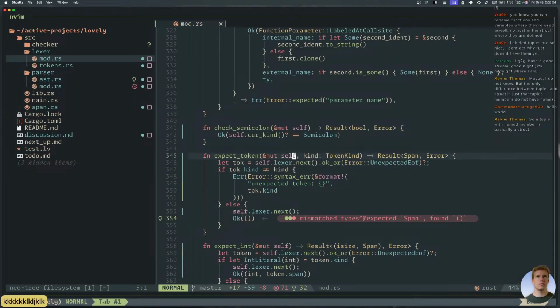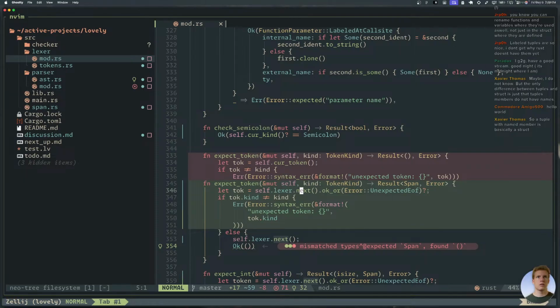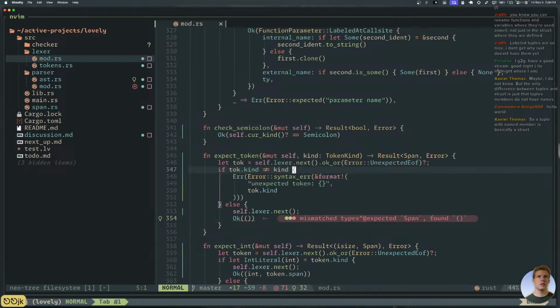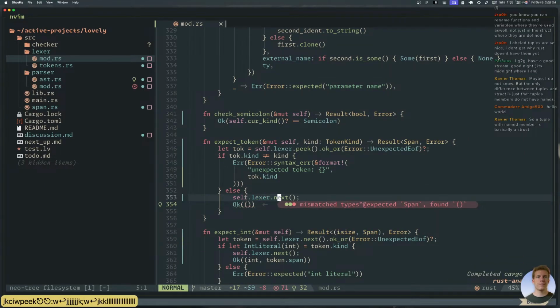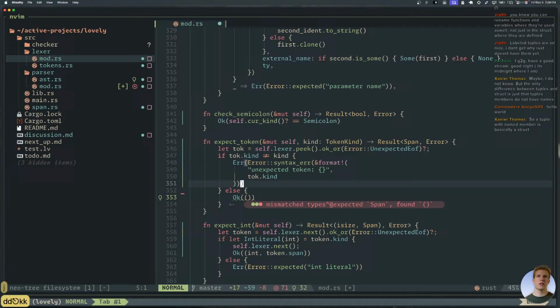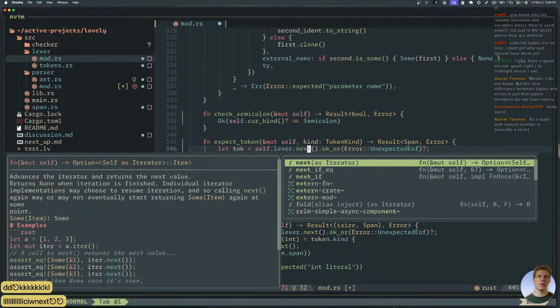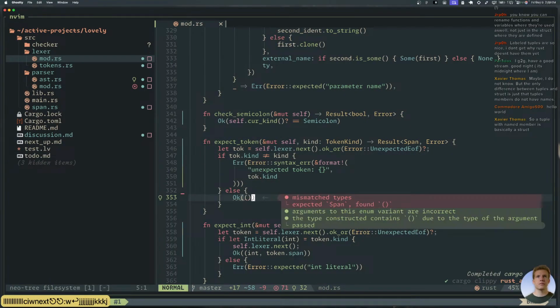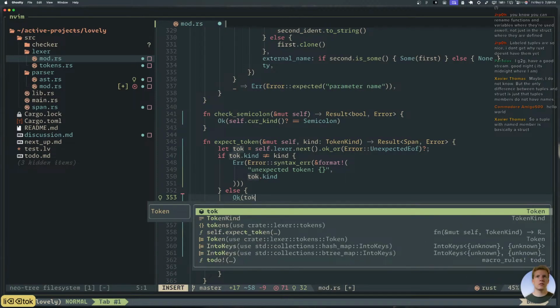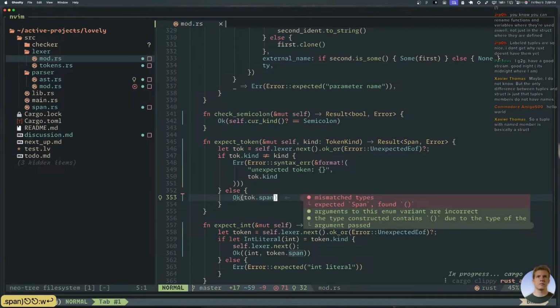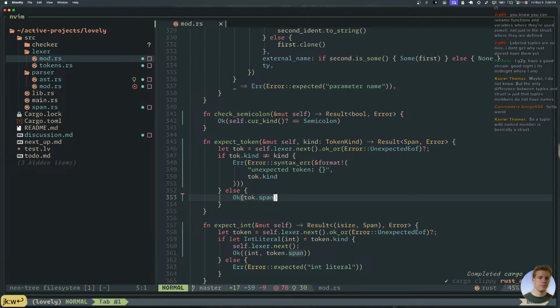Oh, this needs to become peak, because then this advances it. Although I could just get rid of that advance and make this next. That's probably better. And then this becomes toke.span. Very nice, very nice. Cool.